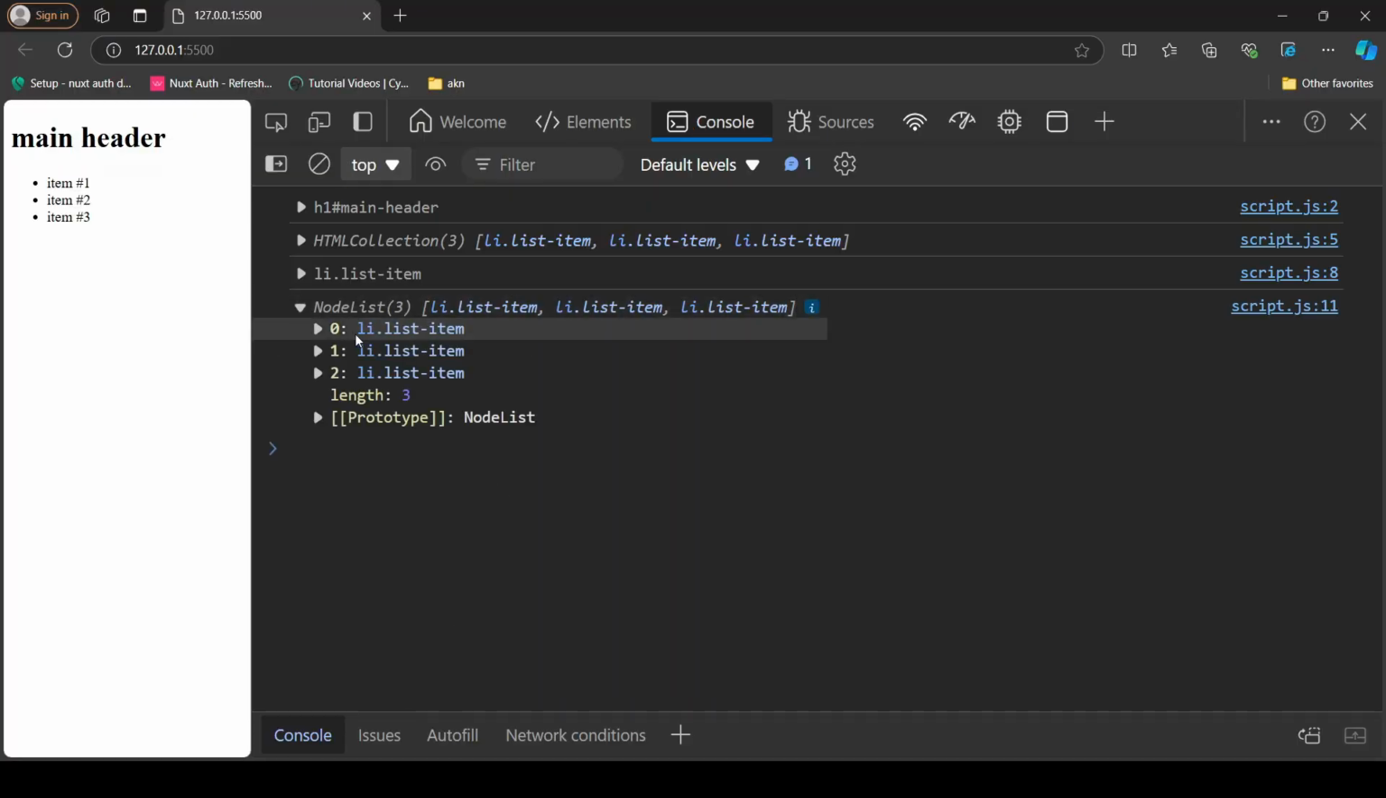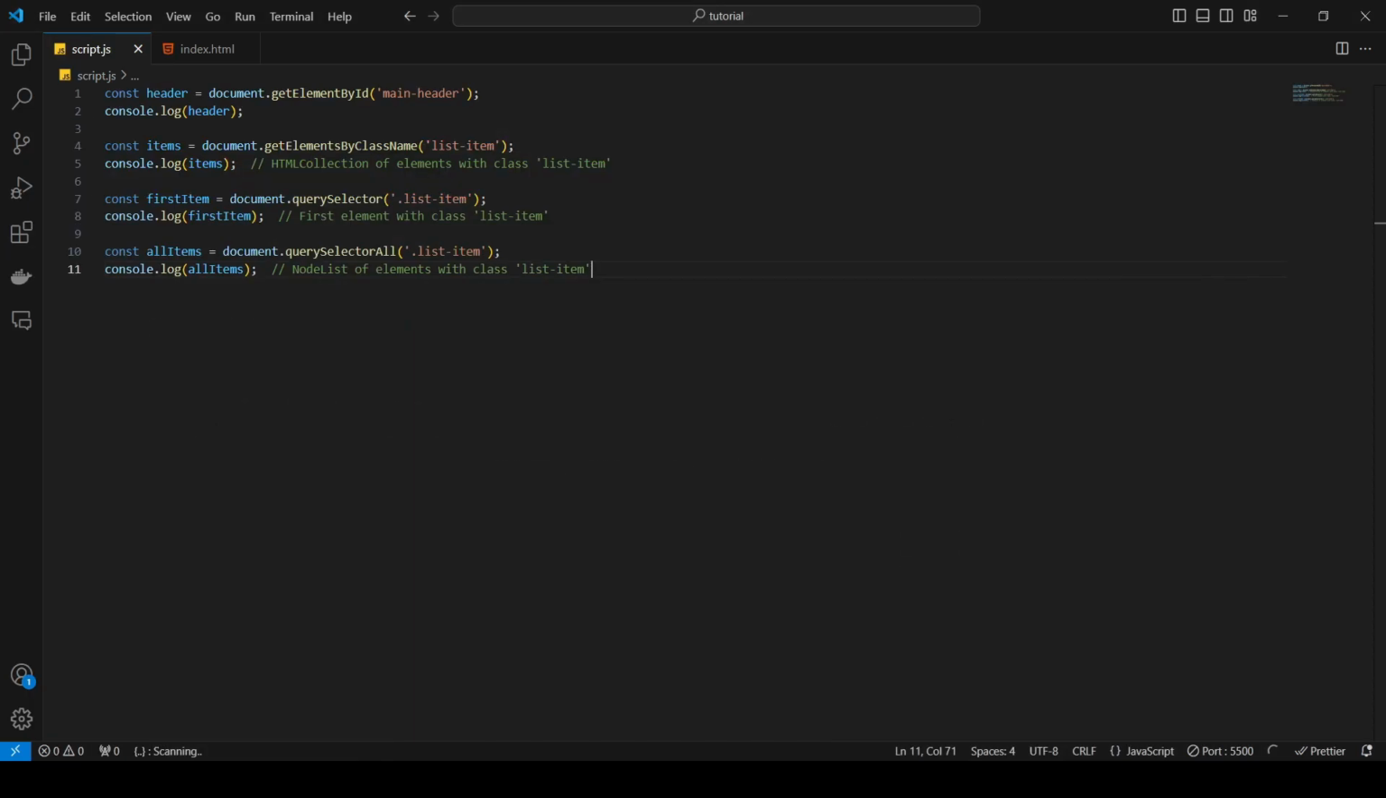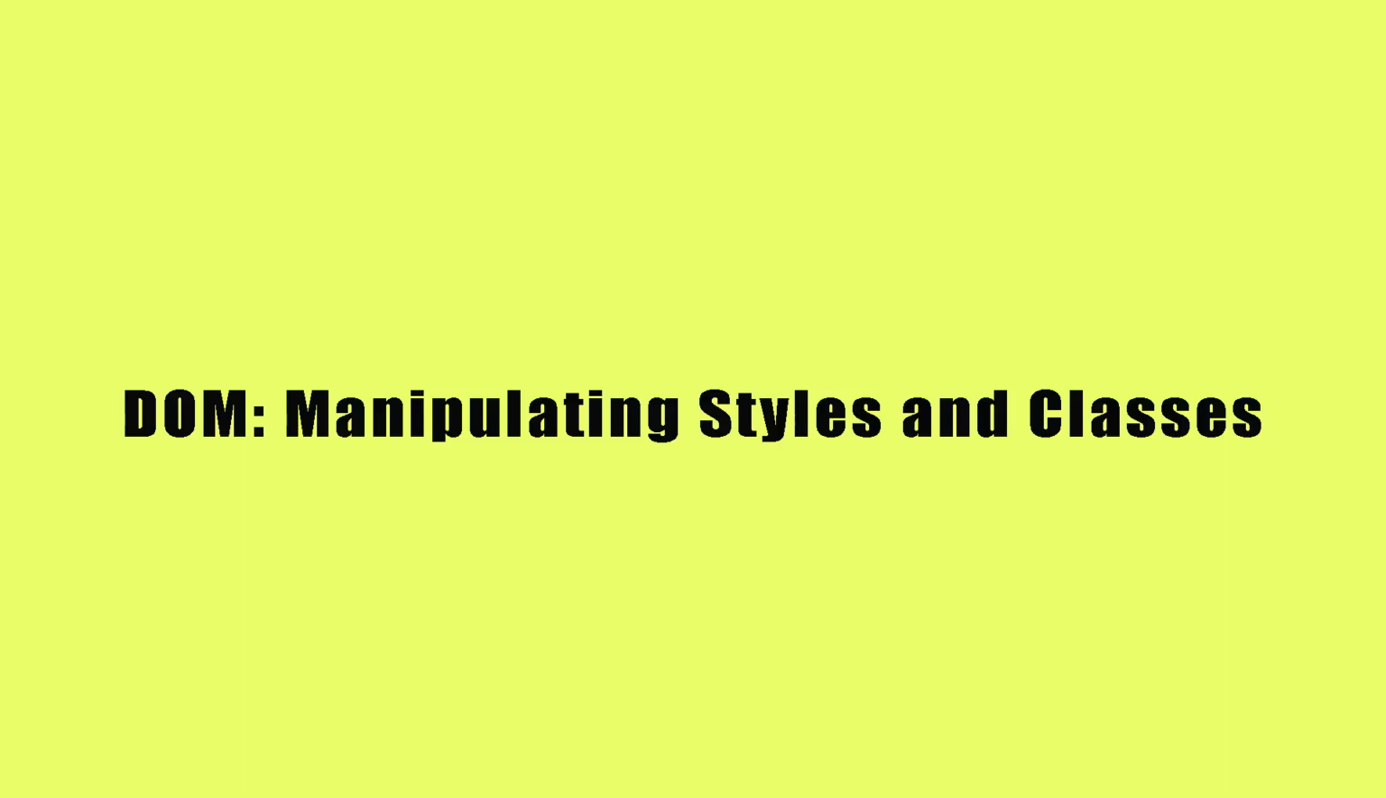That's a quick overview of DOM searching methods. Choose the one that best fits your needs for selecting elements in your JavaScript projects.